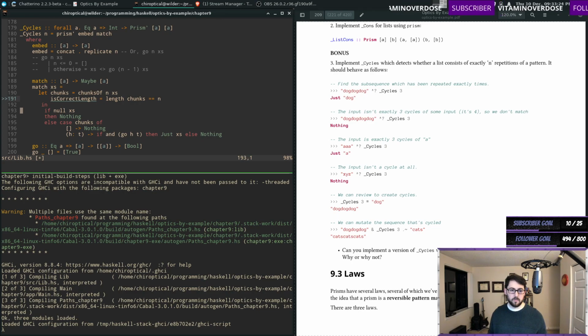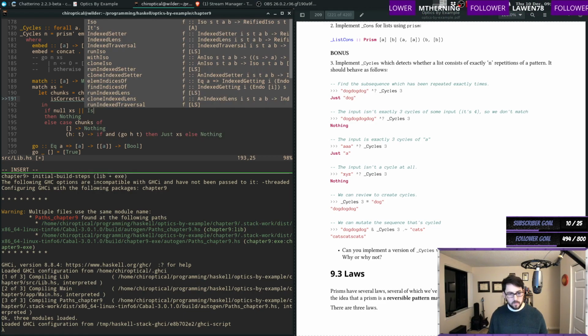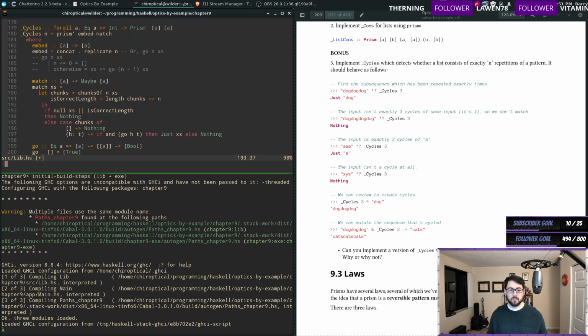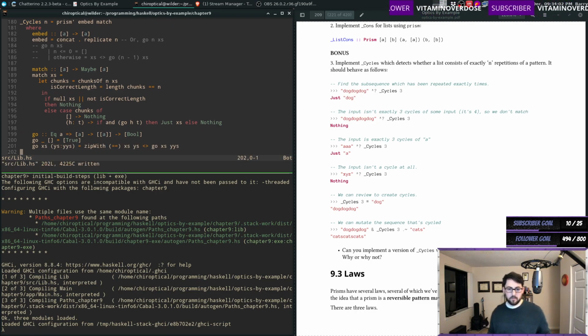Okay, so if the thing is empty, or, my goodness. Okay, so or nothing. Else, check if all the chunks are equal. Code sucks.